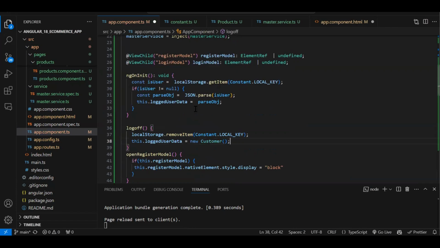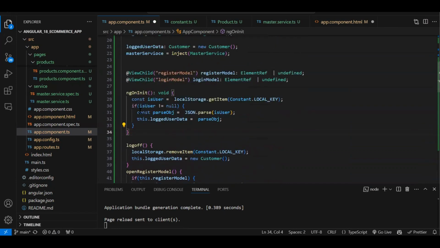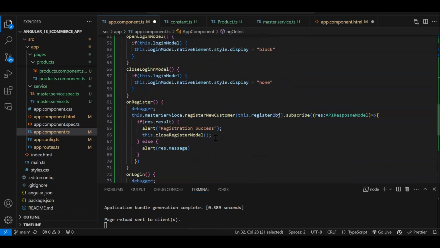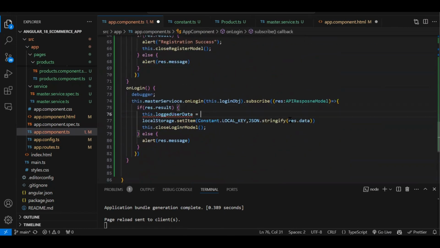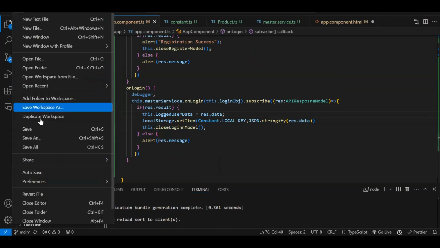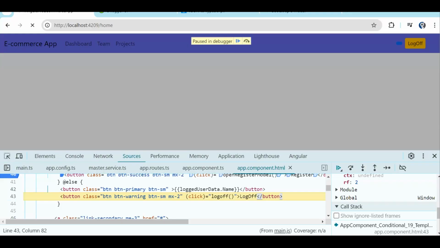So once the user logs in, we are reading the local storage data on the page load. But the same thing we need to do once we do the login also. Over here, we need to assign result.data. So these are the things you need to do when you are performing the login and registration part. I know so many things are there, but you have to do it. Fine. Let's just test it also.